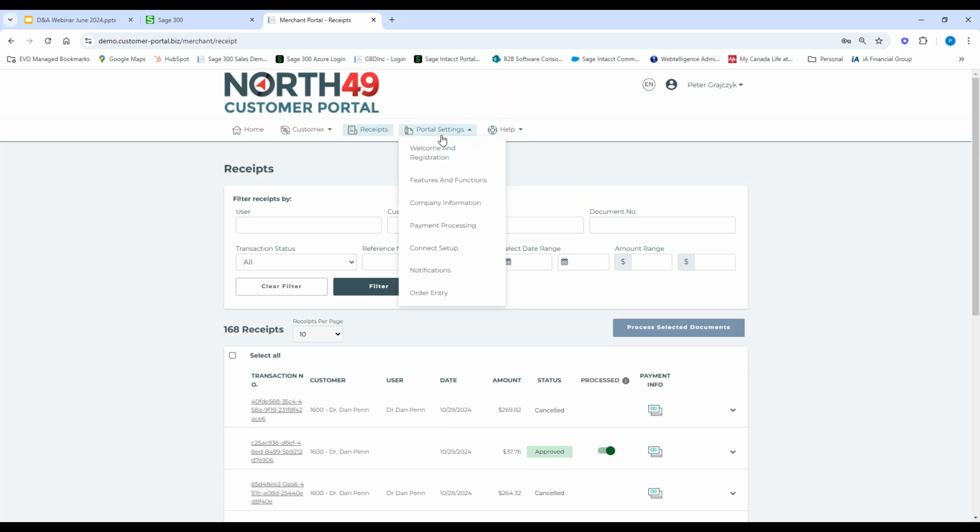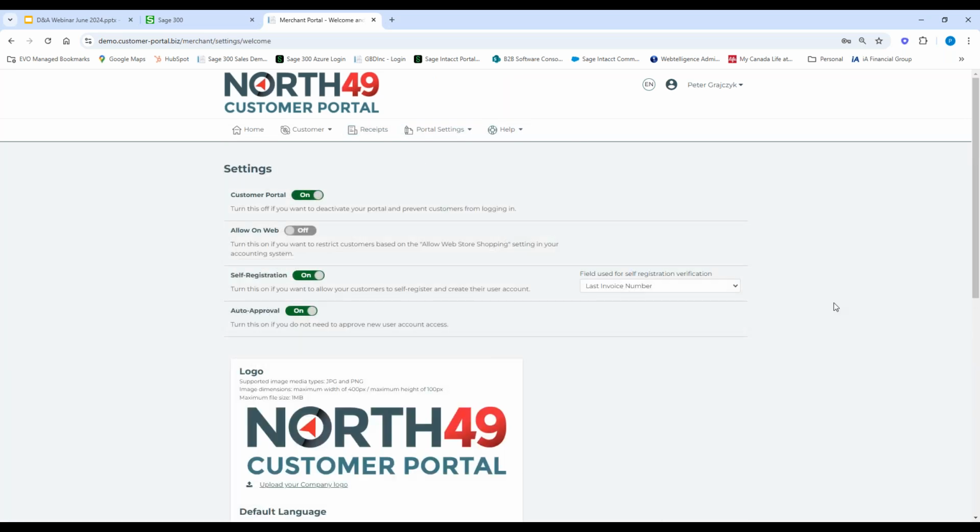Portal settings, just a few things to point out in here. You can turn your portal on and off. If you want to control which customers have access to the portal, there is a flag in that AR record. I think it's a checkbox that says allow web store shopping. Use that flag, turn this on, only those folks will have access to the portal.